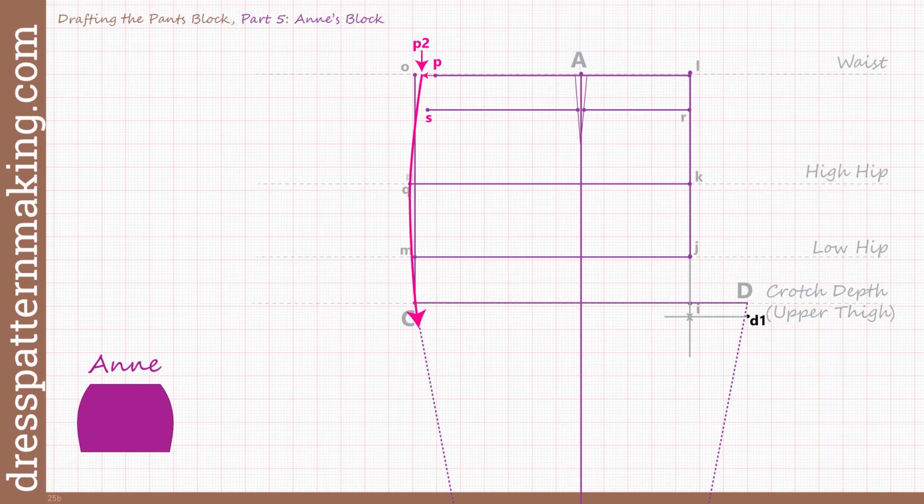Note that this side seam curve is still a bit of a guess at the moment. I'll mark in that second dart and check I have enough room on the low waistline, that is, from point R to S. It might not be right, I might have to go back and try another dart width, etc. But this is what I'm trying first.